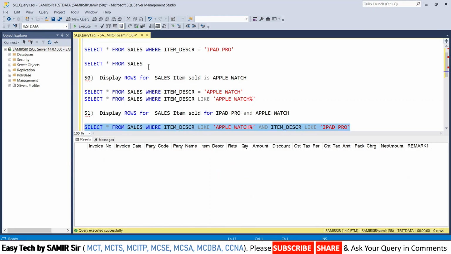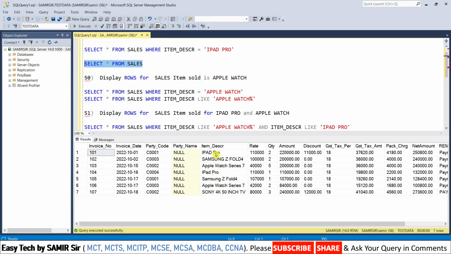Because in this select star from sales, if you see a single item description, can you check whether there are two conditions. First condition is where item description like Apple Watch, and second condition is item description like iPad Pro. Here I have used the logical operator AND. Now check whether in a single description both conditions will be satisfied and become true. First condition is Apple Watch, so the first condition is false, but the second one is true.